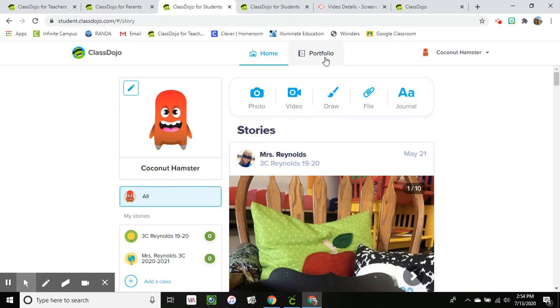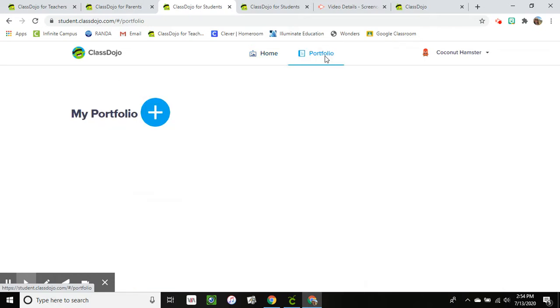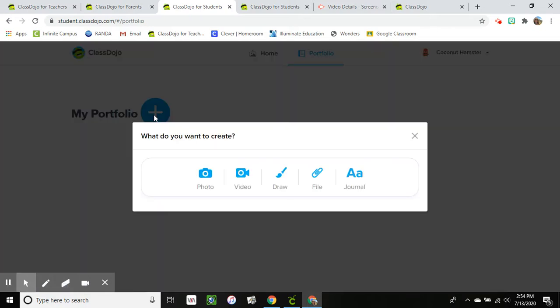The second area I want you to look at here is the portfolio section. As of right now, there are no portfolio edits. A portfolio edit is something that only the teacher, student, and parent can see. This does not go out to any other students, any other parents, or our principals. It stays just in the classroom.